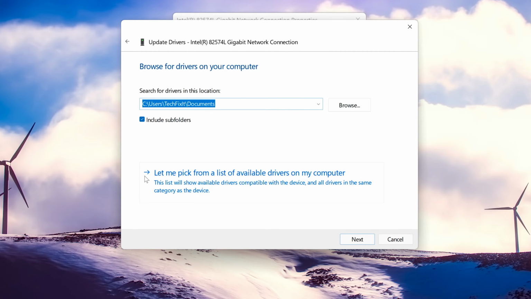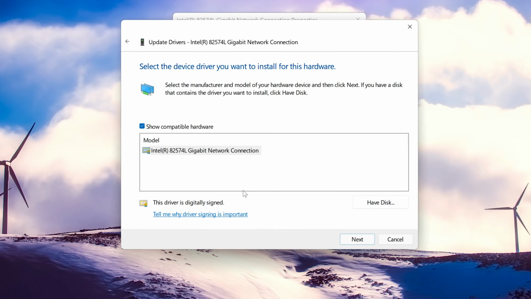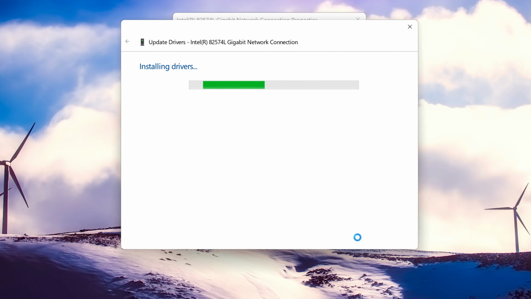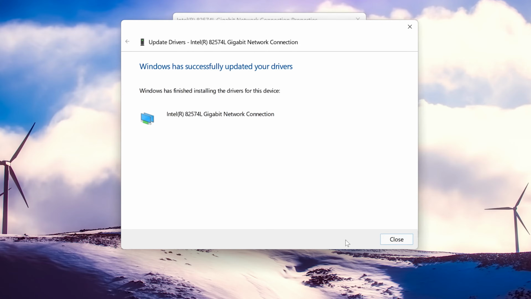Select Let me pick from a list of available drivers on my computer. Press Next. Now close the window and restart.